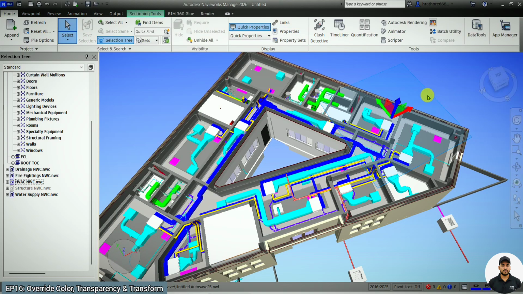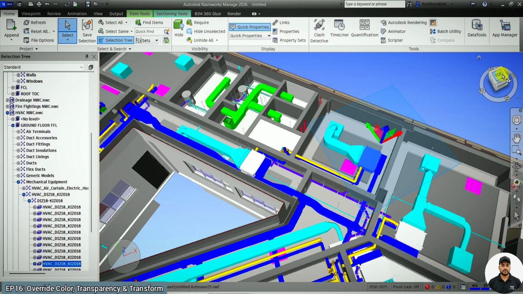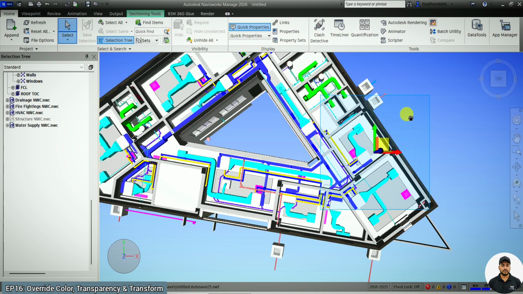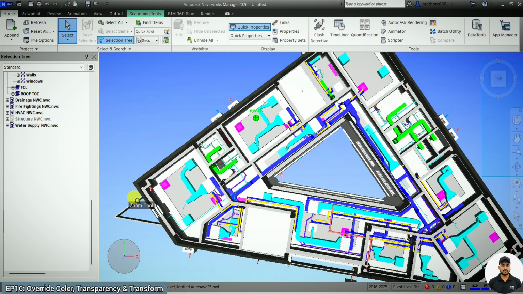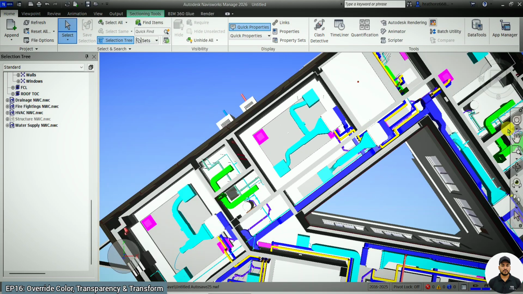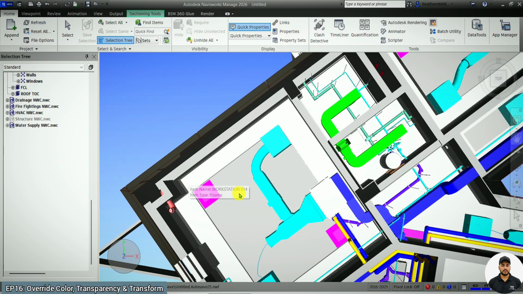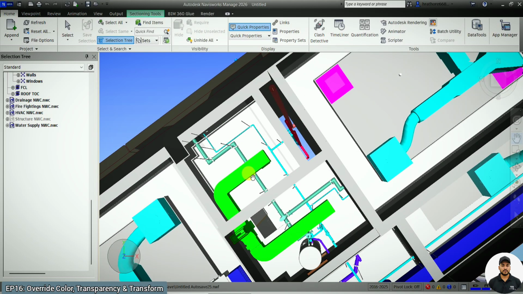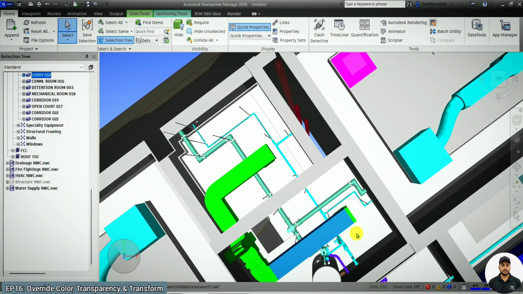Now the third one is transform. Let's say you want to move this FCU to check, let me show you one example here, with the help of diffusers. Let's say these diffusers, we have some diffusers here, and we need to shift them. Suppose here we have some clash, or this duct, you can say here we have a clash.